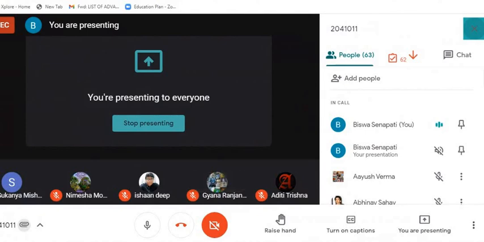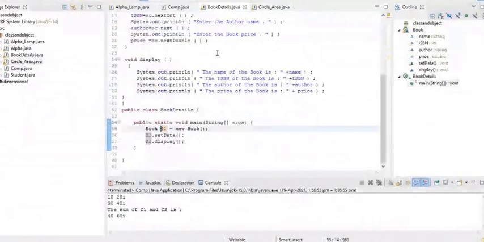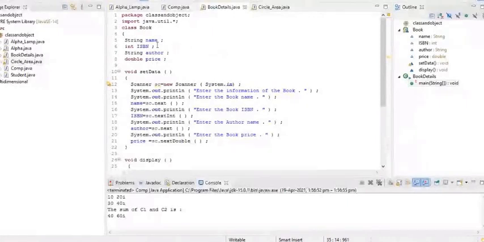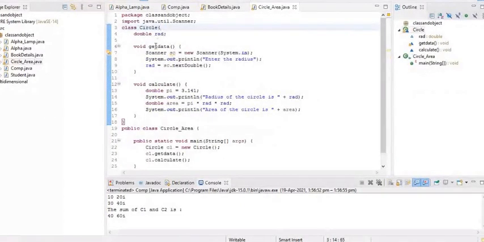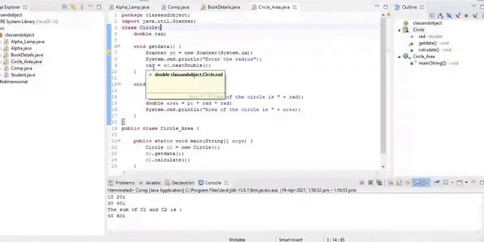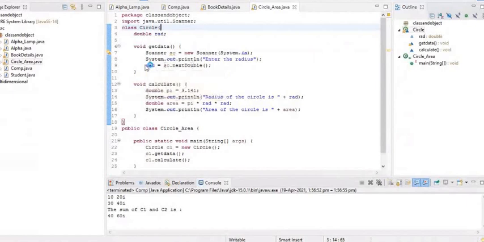Let us go to the previous class code. If I go through this code, the class name is book. This name, ISBN, author and price are called instance variables. Okay, now let us proceed further. Then there is a method called getData. This method is used to initialize the data members of the class, or initialize the instance variables of the class.